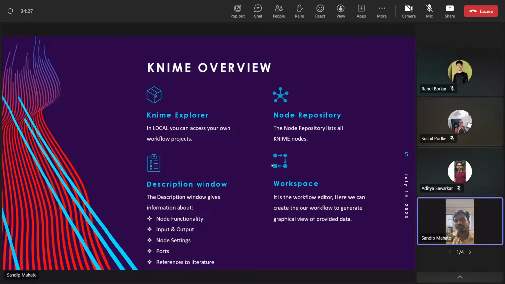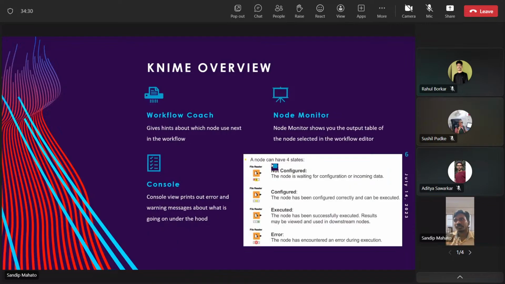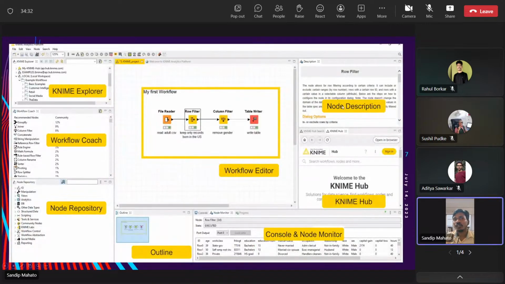And there is a description window. When we choose any node from the node repository, the description of that node will be shown in the node description. So there is no need to refer to any other platform or tutorial to understand this software. It is very easy. If you want to know about any node, just click on it and read the information about it. You can easily clarify how it works.